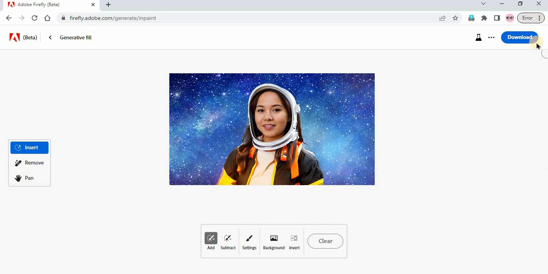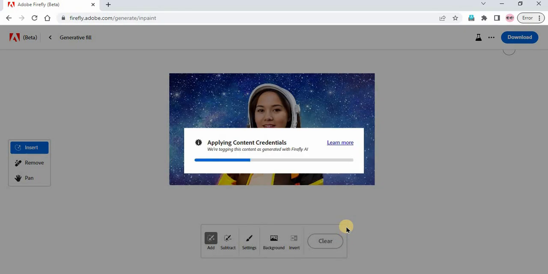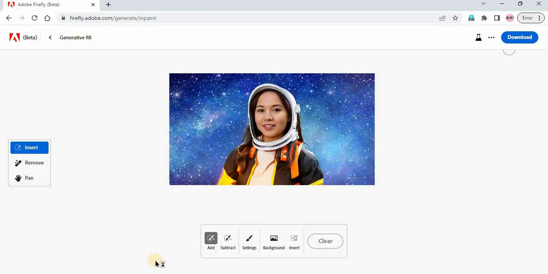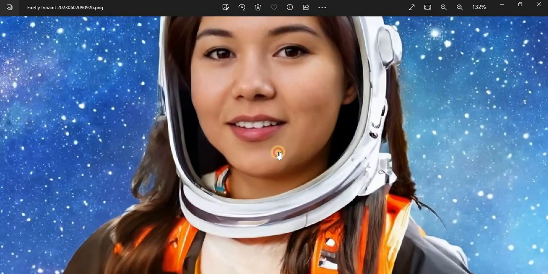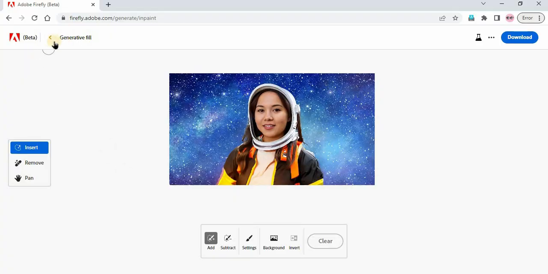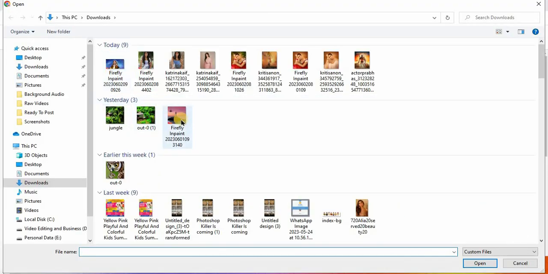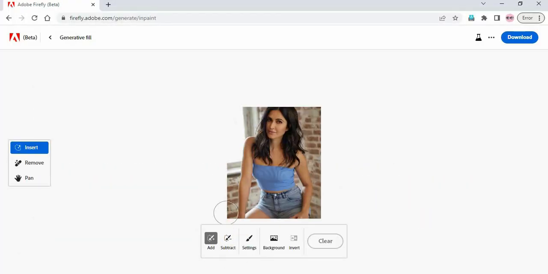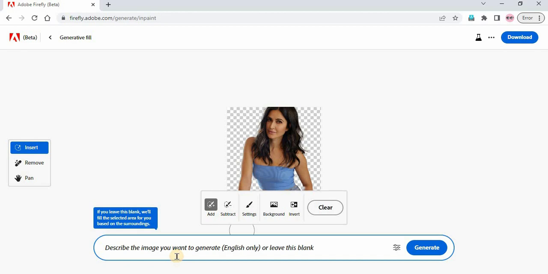And if you like this image, here at the right hand side you can just click on this download. Just click on continue and this image will be downloaded. Image looks great, right? Now let's upload our own image and edit that image. Okay, so here just go back and click on upload image. Now what I will do, first I'll just remove the background. I want to make this actor a villager.